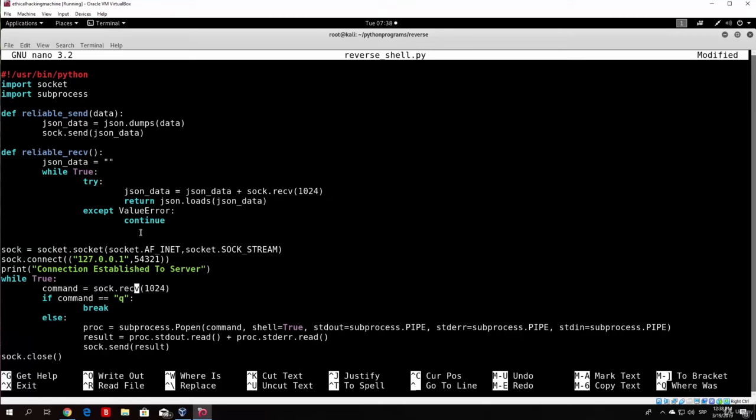So sock.recv we no longer need, we only need reliable_receive, and we delete the 1024 bytes. Then right here, once we send the result, we do not need sock.send, we can use reliable_send, and we send the result. But right here, let's also create a simple function so this code looks a little bit prettier.